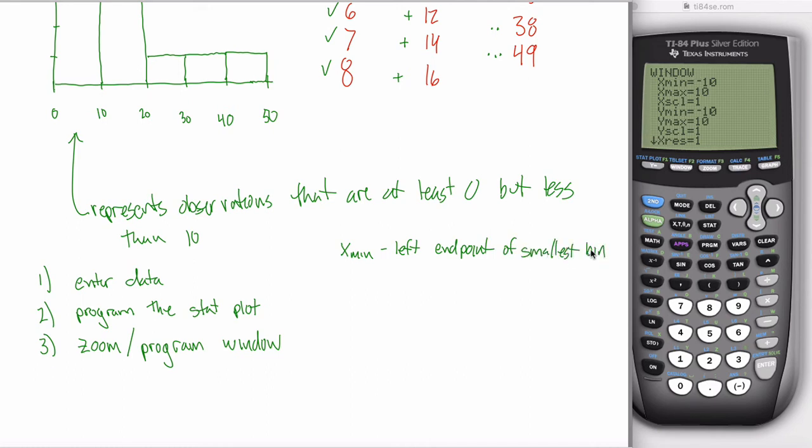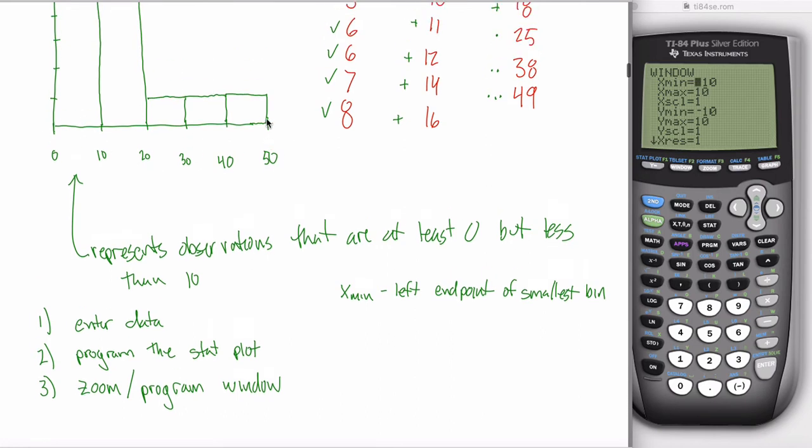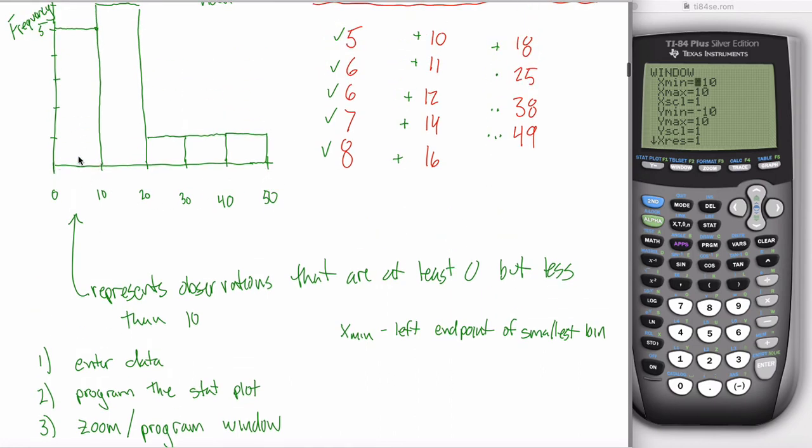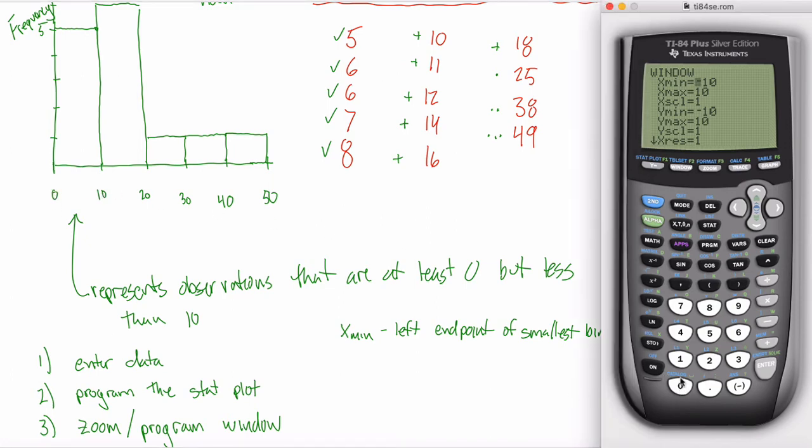What do I mean by that? If you look at your x-axis here, my smallest bin is the one that goes from 0 to 10. The left endpoint of that is this 0 right here. The smallest bin goes from 0 to 10. The right endpoint is 10. The left endpoint is 0. My x minimum is going to be 0, the left endpoint of my smallest bin.